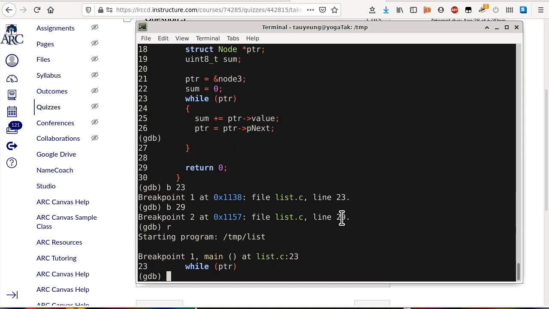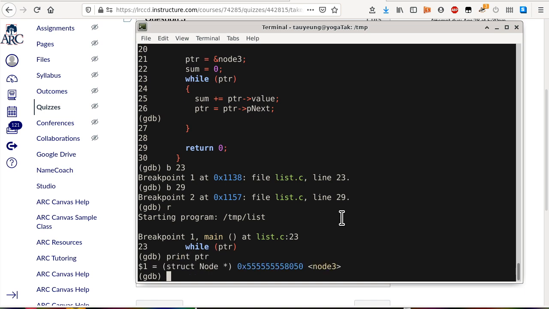And now we are stopping on line 23. The first thing is tell me what is PTR. PTR is 5555 and so on, ending with 50 in hexadecimal. That's really hard for a human to read. But GDB is so smart that it recognizes this and goes, yeah, I actually know what this is. This is the address of node 3. So on line 23, PTR is a pointer to node 3.